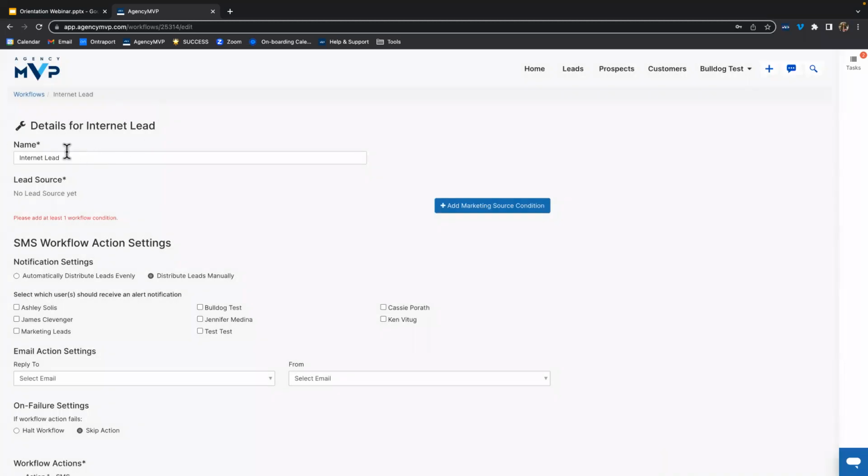Okay, now the name. I usually recommend just naming it whatever that lead provider is. If it's the custom one, I would just leave it new lead. So I'm going to say Smart Financial. Okay, so this is for my Smart Financial leads.